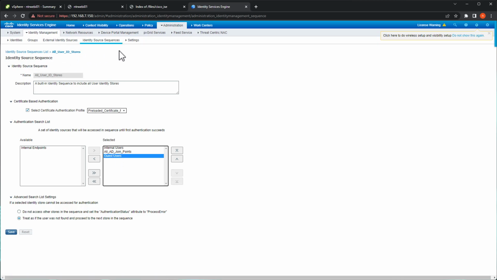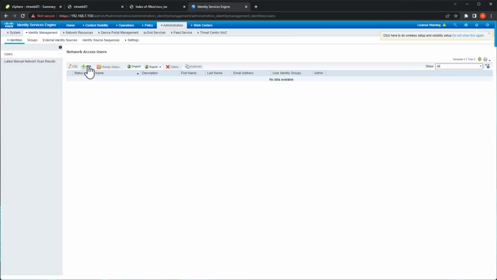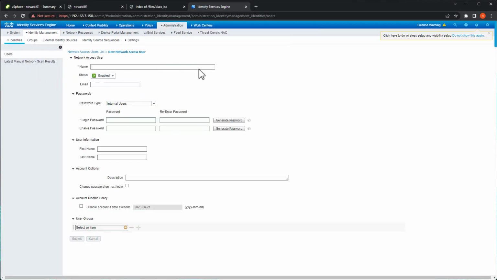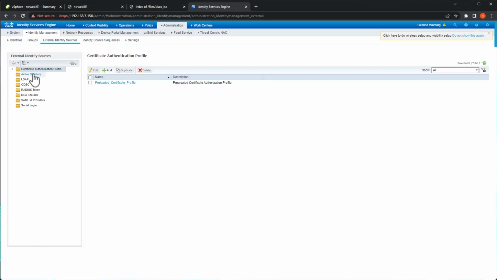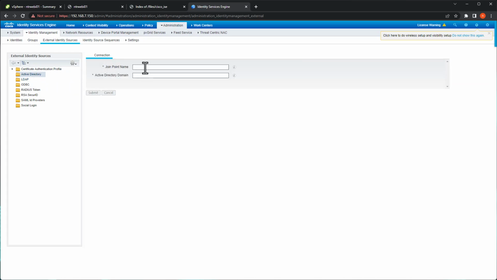So what we can do is we can actually come in here and create a local identity for, like, my account as an example, make it an internal user and give it login information. And we can use ISE as an authenticating service for Radius and Linux. Otherwise, we can come over here to external identity sources and we can tie into Active Directory.